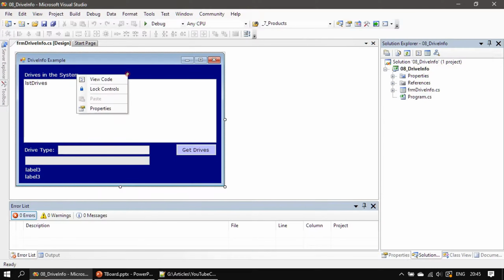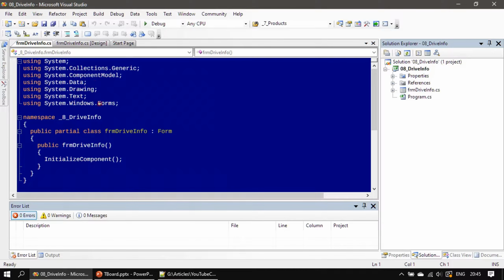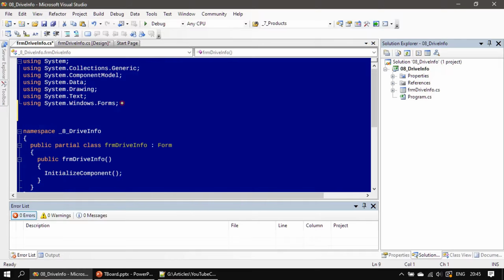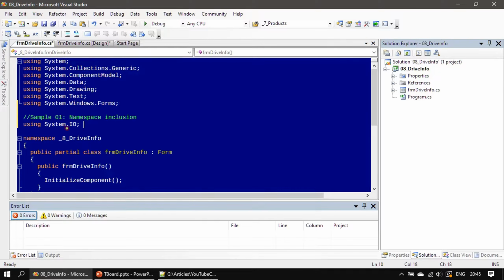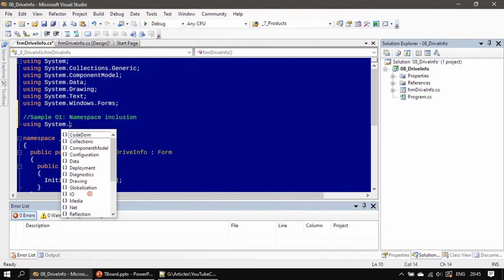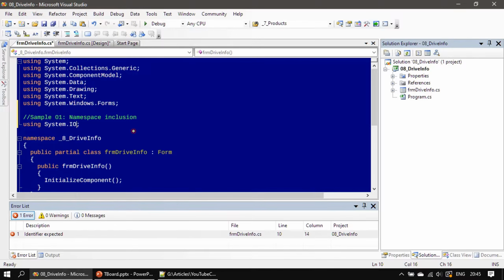So first we will go to the code and we need to include the namespace system.io. Yes, io is the namespace.